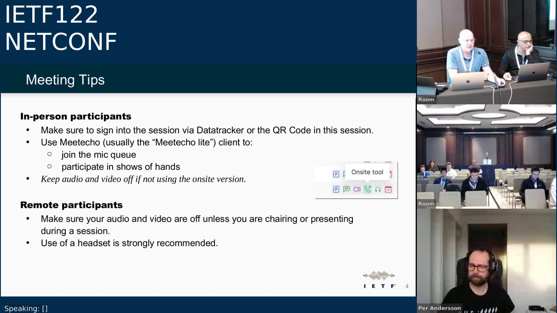Some meeting tips: if you're in person, make sure to sign in to this session using the data tracker, the QR code. You can point your camera at the QR code hanging on the microphone. It is important for blue sheets, also for joining the queue and everything. When you step away from the microphone, please remove yourself from the queue. Same for the remote participants, removing yourself from the queue. And use of a headset is strongly recommended.